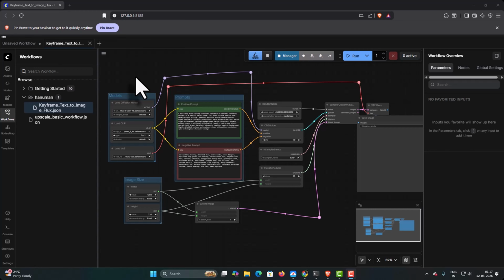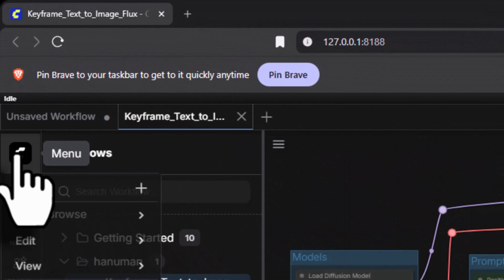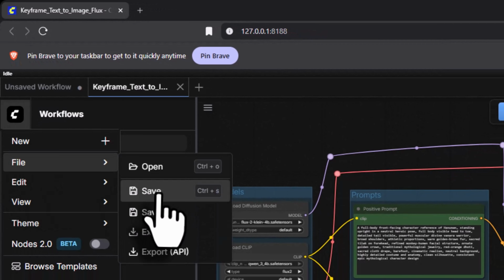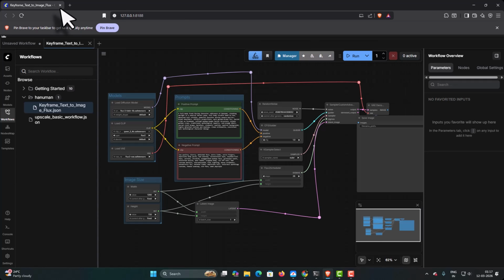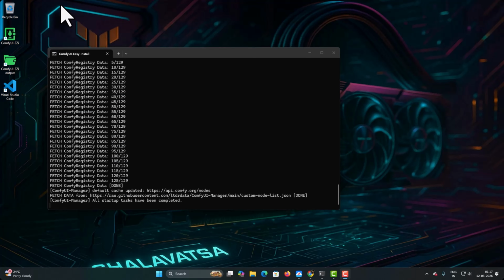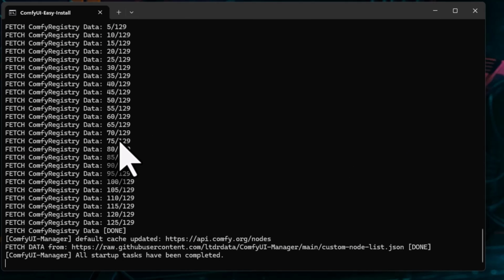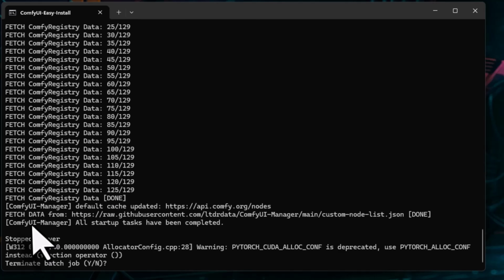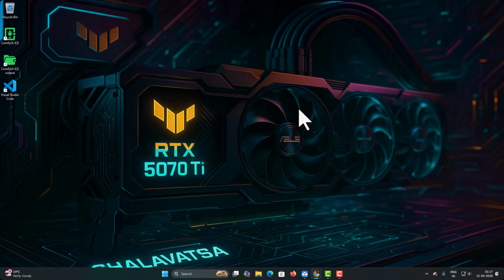Right now I will come into ComfyUI, click on this menu, come to file and save this workflow. Close the browser. This doesn't quit ComfyUI, and to quit ComfyUI, come into the terminal, press Ctrl C. This is going to stop the server. It is saying terminate batch job. Click Y. ComfyUI is completely closed. So in our next session, we are going to discuss IP adapter and consistent character creation.